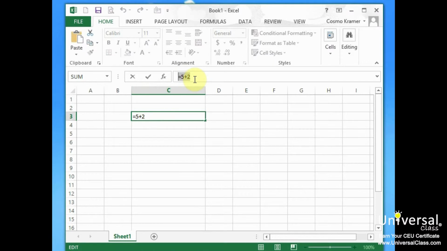Now, in this formula, we are telling Excel to sum up 5 plus 2. The numbers here are 5 and 2. And in this equation, those numbers are known as the operands. Operands in Excel can either be a number or a cell. For instance, if we wanted to add the values of two cells, say D1 and D2, we could use that cell name instead of the number. This would be called a reference, and we'll talk more about references later.